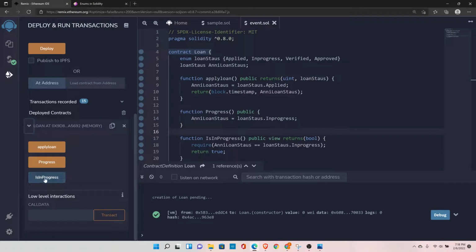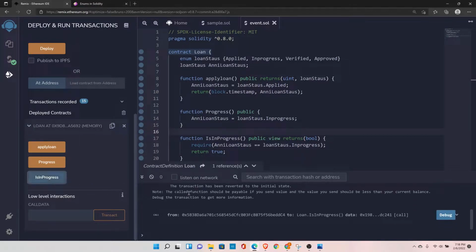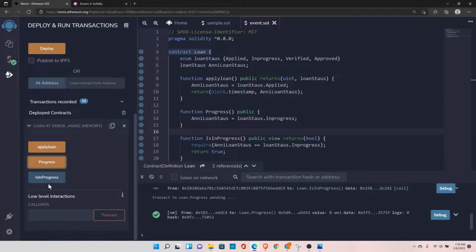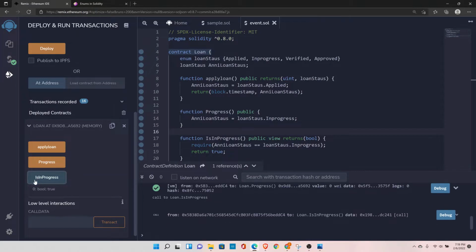Now if I click on this function, it will not return anything because we know the current status is not in progress. So let's try that. You can see this error: the transaction has been reverted. We need to click on the progress button to change the loan status to in progress, and then it will work fine. So click on progress. Now if you click on isInProgress, it should return true because we have set the loan status to in progress. And you can see it has returned true here.